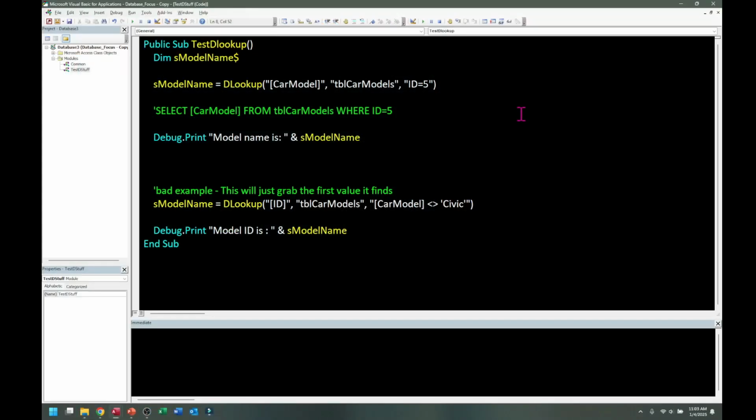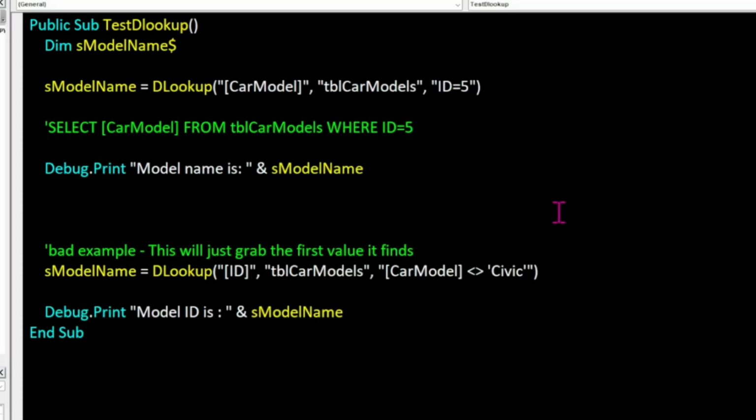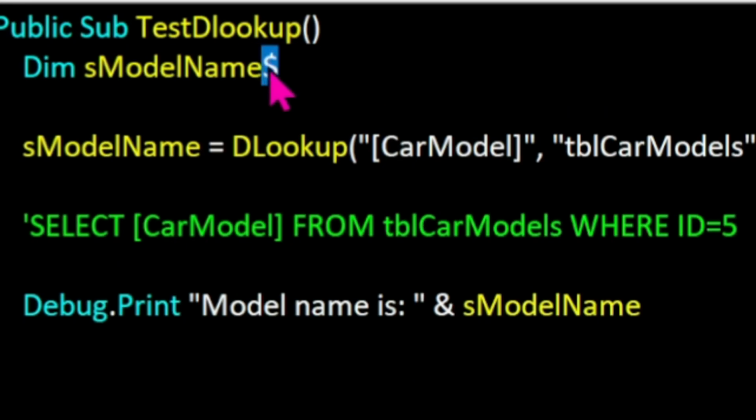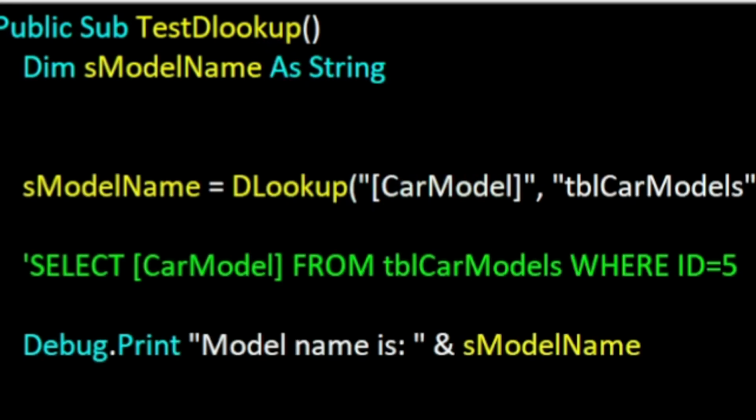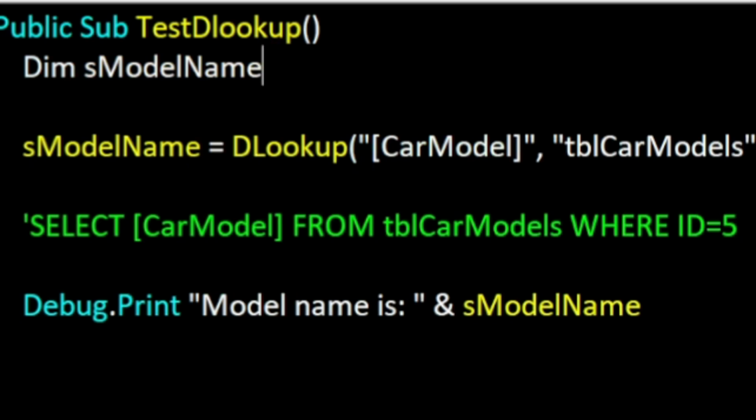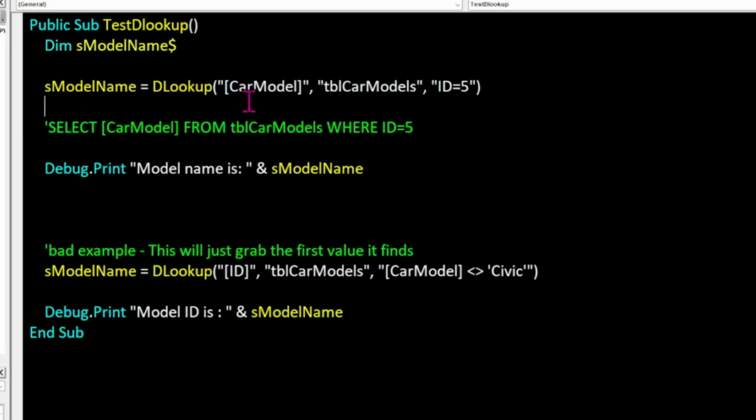So let's look at the first one, which is also probably one of the most useful ones, DLOOKUP. Here I wrote just a test subroutine called test DLOOKUP. I have a variable sModelName. It is a string, indicated by that. I could have also made it a variant, but I want to be very specific and I want a string. And I set that variable sModel equals DLOOKUP and table car models.